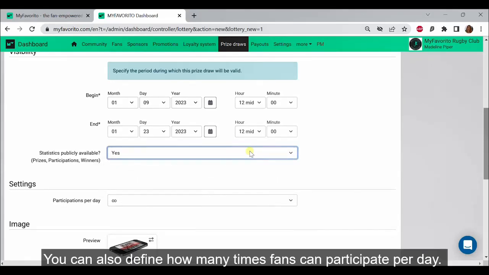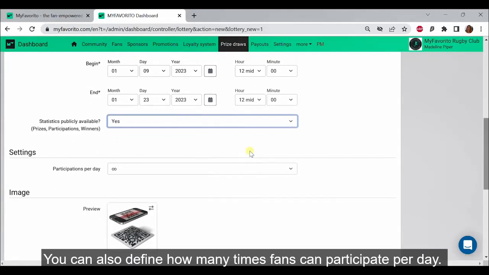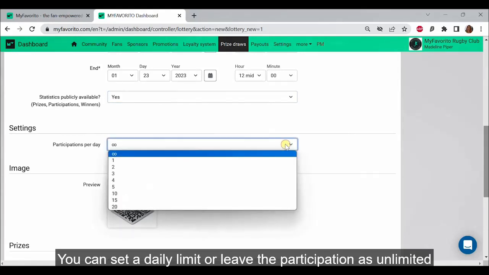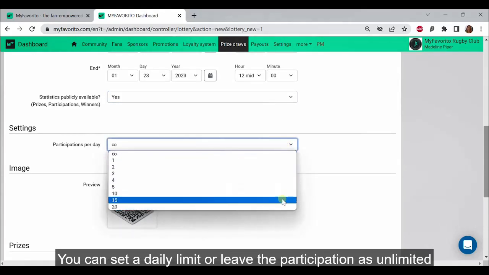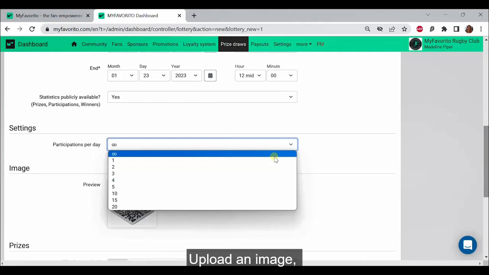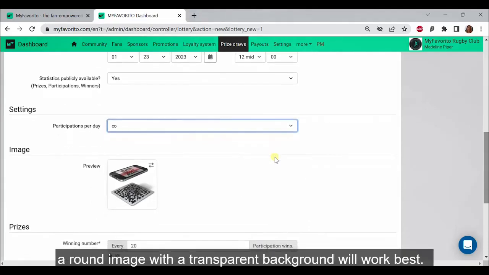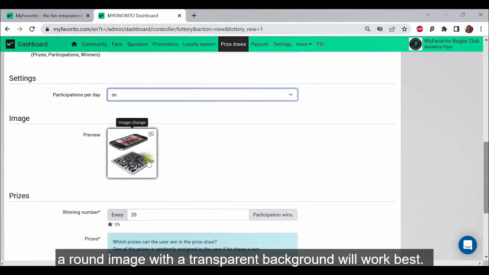You can also define how many times fans can participate per day. You can set a daily limit or leave the participation as unlimited. Upload an image. A round image with a transparent background will work best.